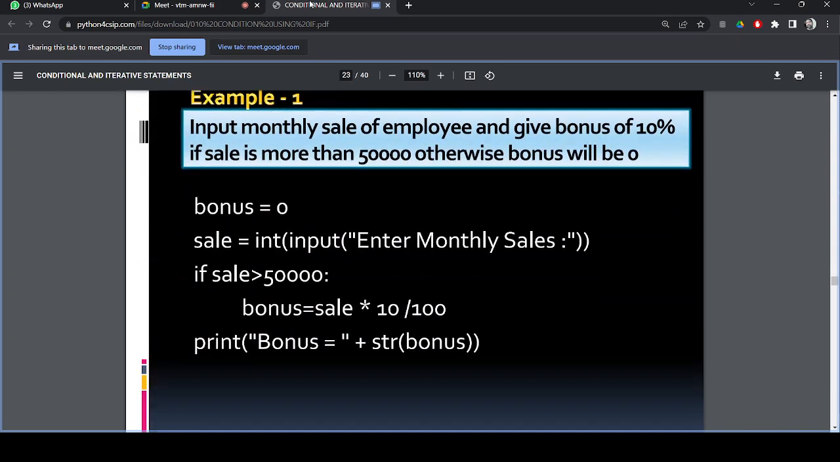Now, for example, I have written a simple program in front of your screen. You are getting the monthly sales of a person. If the sales amount is above 50,000, he will get a bonus of 10%. And the bonus amount will be displayed as output. This is what we are doing. Here in this program, if sale greater than 50,000 colon is called a selection statement. If sale greater than 50,000 is nothing but a relational expression. The colon indicates that it is the heading of the selection statement.